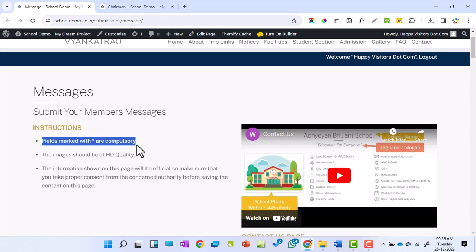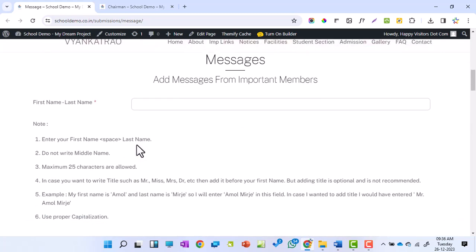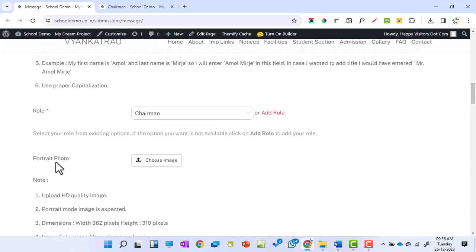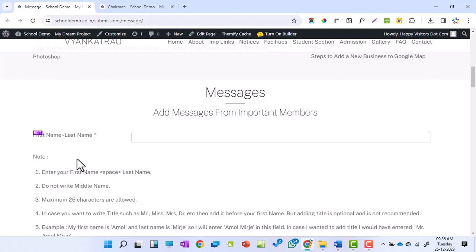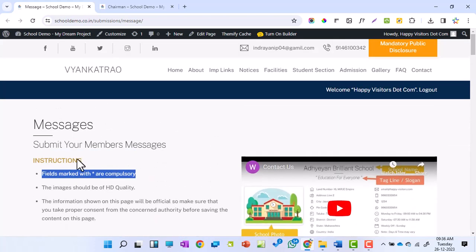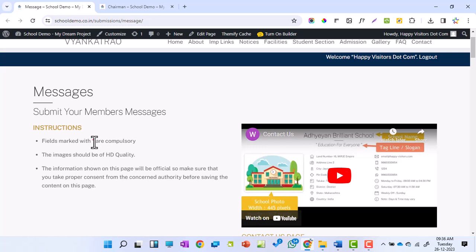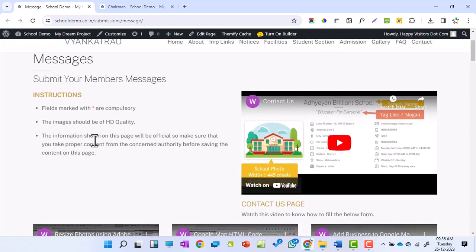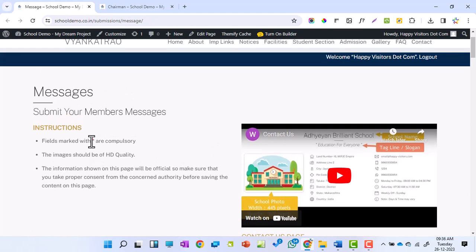It means that there are two kinds of fields on this form. Wherever there is a star which is in red, it is a compulsory field, whereas where there is no star, it is an optional field. You should always fill in the fields which are marked with star. In case you try to submit a form with a compulsory field empty, your form will not get submitted. So make sure that you fill in all the fields that are marked with star.